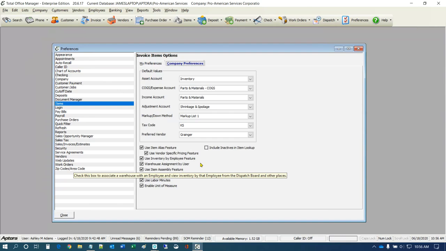You can have multiple warehouses, and you can assign those to a user, such as assigning a driver to a vehicle. So I'll give you an example. We decide that vehicle number 1 is going to be a warehouse, and we're going to call the warehouse truck number 1. We can also assign Bob Johnson to that truck, to that warehouse.